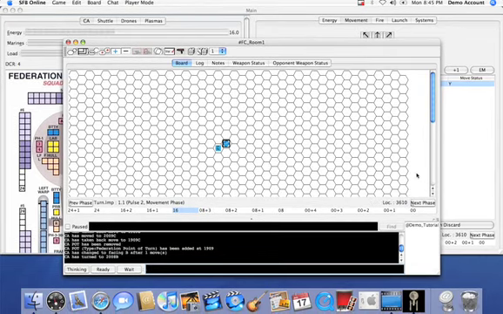Now we're going to move on to the next impulse. And you see the ship doesn't move. Move on to the next impulse. And you see that the ship moves.